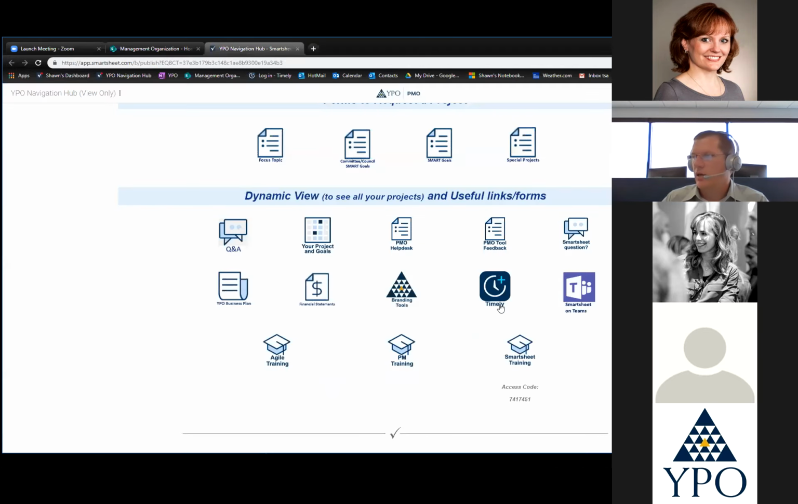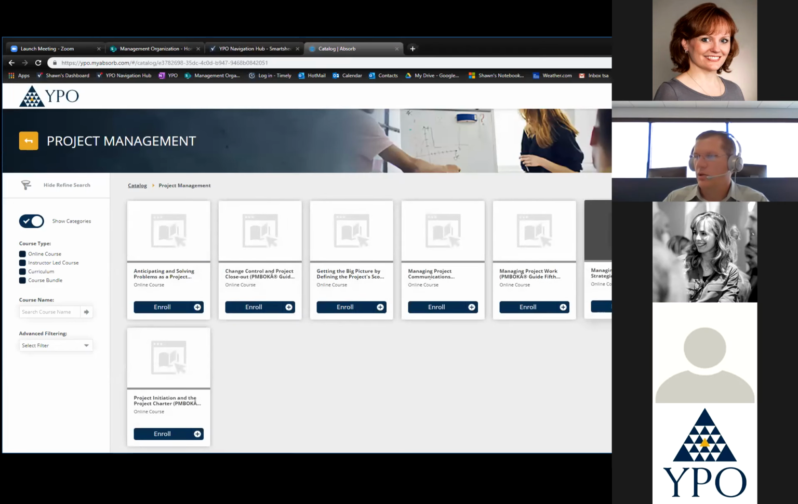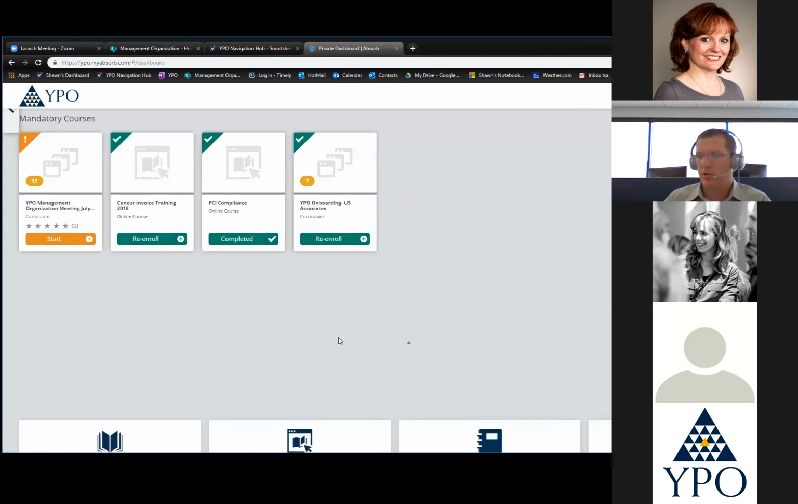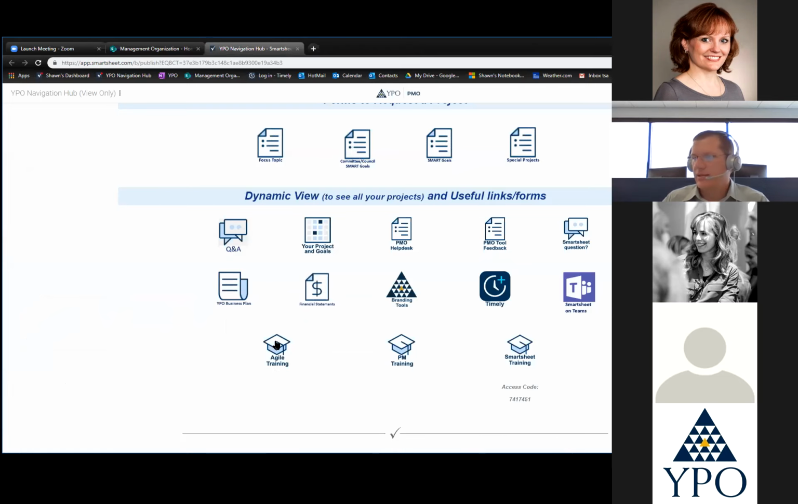Separately, we've got PM training. This takes you to Absorb. And in Absorb, we have project management training. So if you wanted to see some of the general project management training, it's in here. And like I said, everybody that's been running these SMART goals, you're a project manager, you just didn't know it. So just keep that in mind. Okay, and same thing, Agile training is also in Absorb if you're interested in Agile type projects.